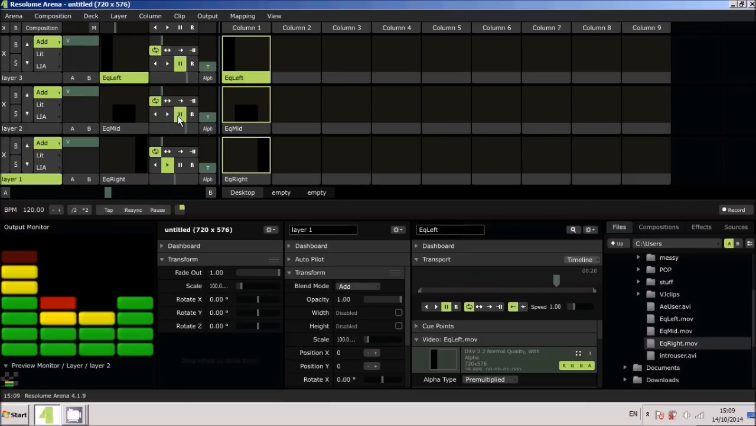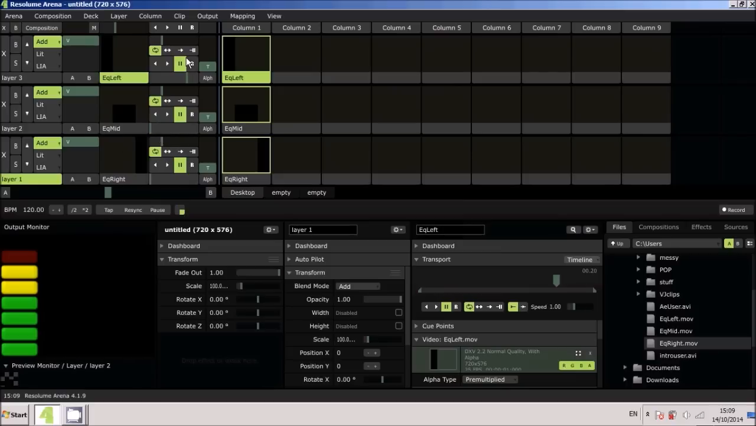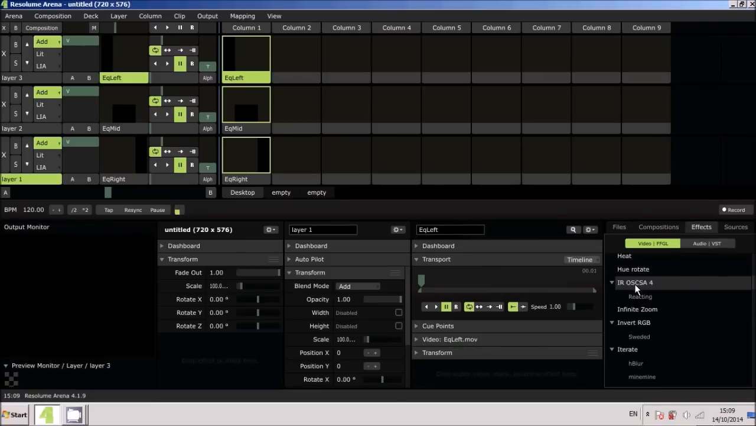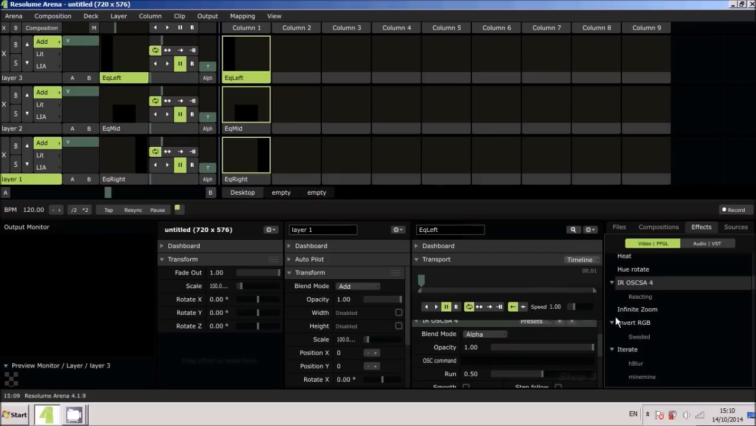So I'll just pause these here, just so we've got less confusing lights flashing about. And what we're going to try and do is link the playhead here in the transport to react to the audio. You can't do that just in Resolume on its own, so you have to download a plugin here that will help us do that. But that's free to download, and that's called IR OSC CA, and I'll put a link in the description. Go have a look at that, download that, and they'll give you instructions on how to install that. But basically, if you drop that into your effects directory, you should find that in your effects here.